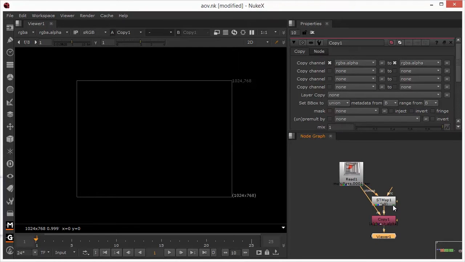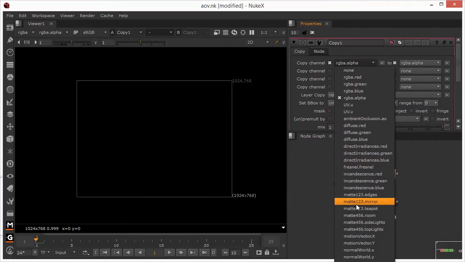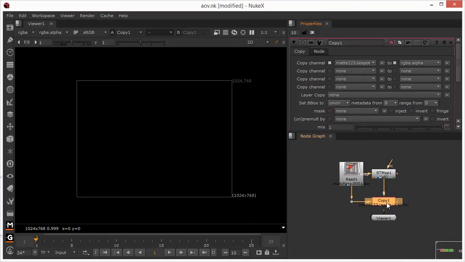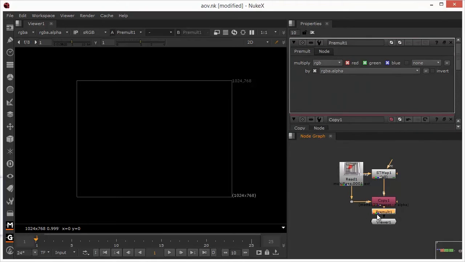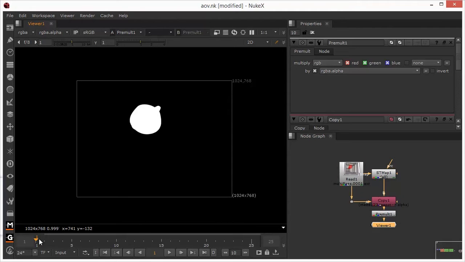Okay, I'm a little bit stuck for space here, but I'll try and organize it so it's just a little bit tidier. And I'm just going to use the copy node to copy in the alpha from the RGBA. So here's the mat 123 teapot. I just happen to know it's called that. So I'm bringing that in from the A side and bringing it in to the B side. So hopefully we should see the alpha channel now, or at least we will once we've added in a pre-mult. And there we've got the teapot now, the alpha channel of the teapot.